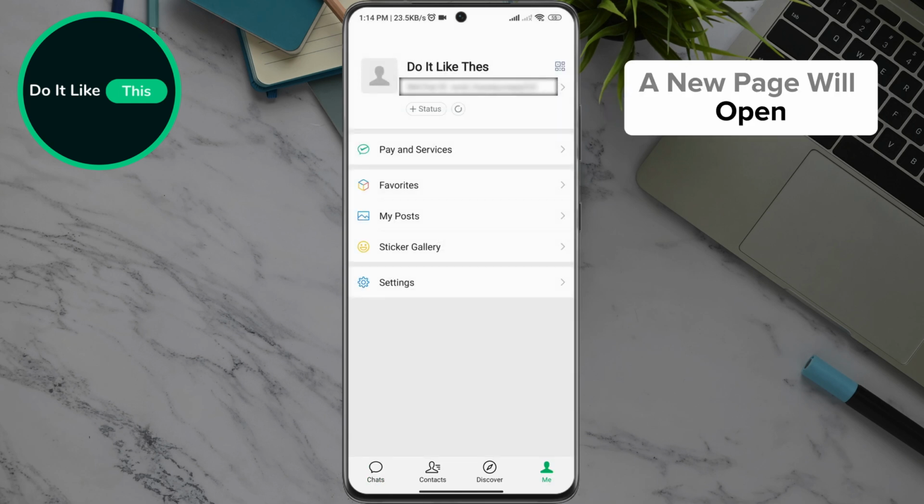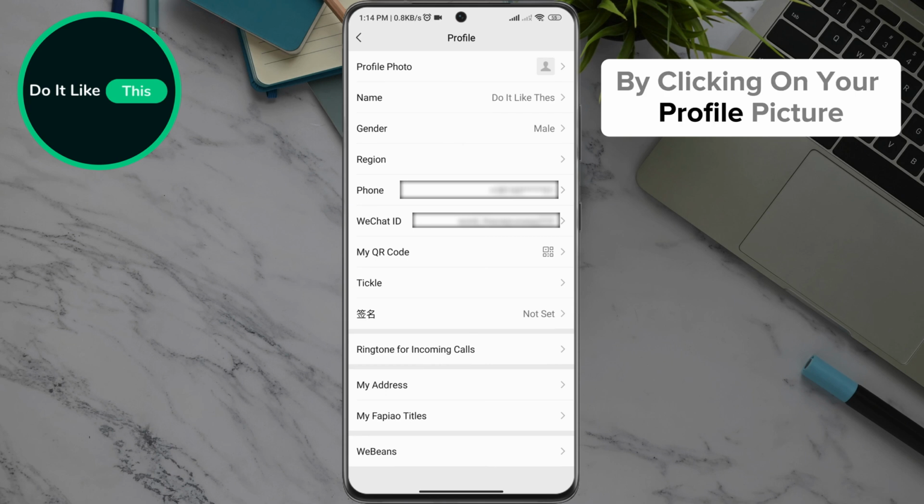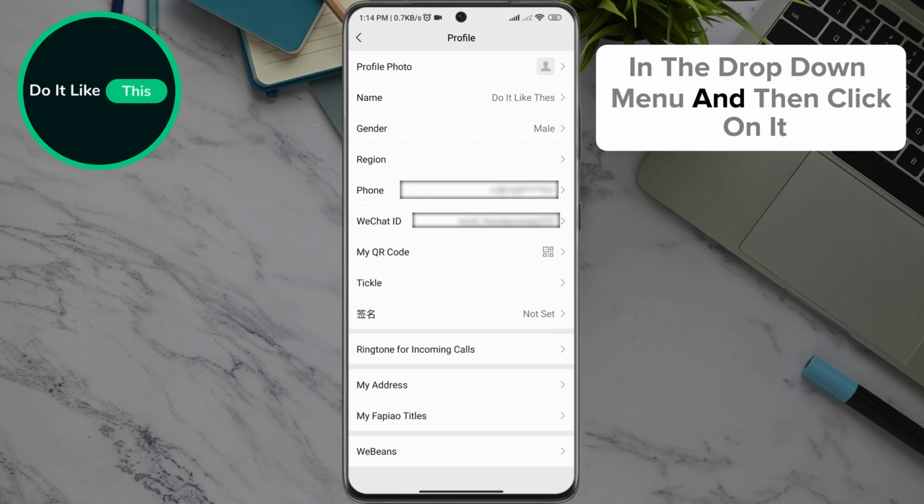A new page will open where you will see your profile picture at the very top, and then click on it. By clicking on your profile picture, a new page will open where you will look for the profile photo option in the drop-down menu and then click on it.